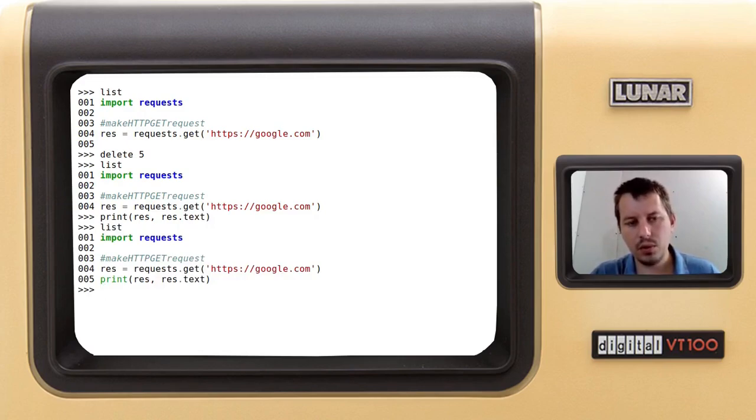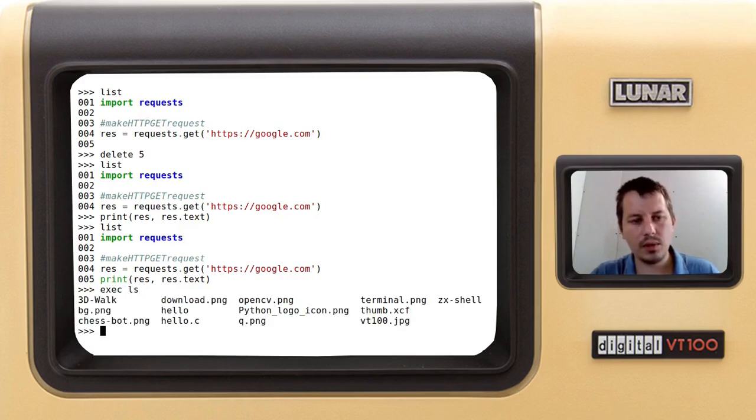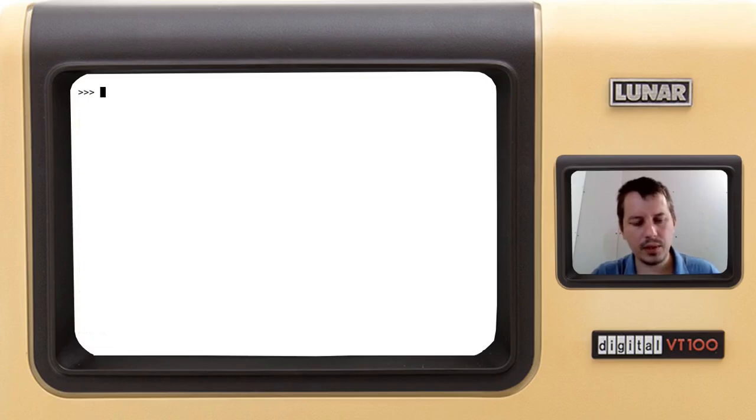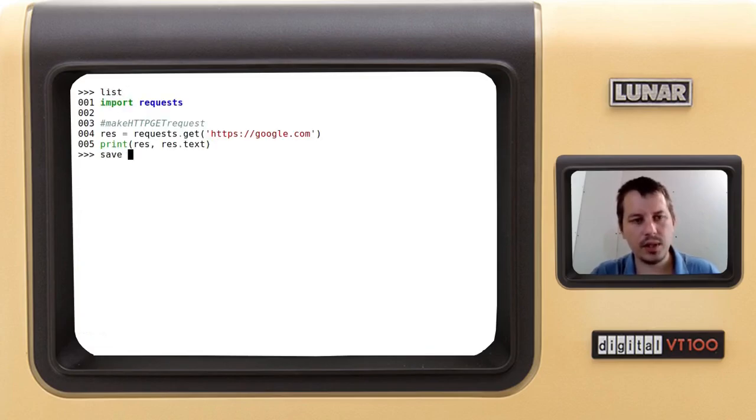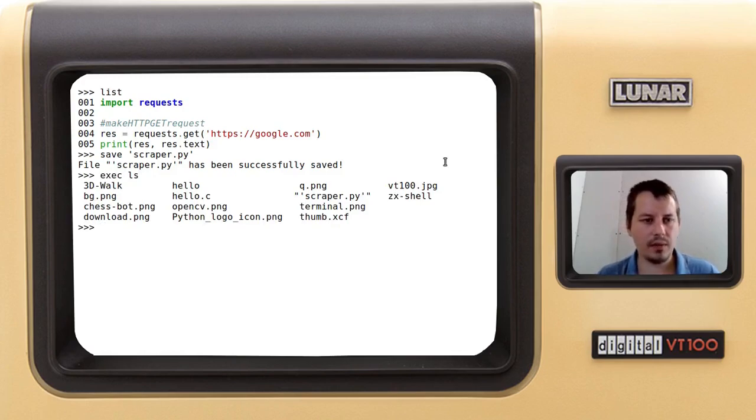So now we need to execute this file. In order to execute, we need to save it and then run the operating system command. Actually, before anything else, this is how we can execute an operating system level command. So here is the content of my desktop. Now let's list again. I can save it as, let's call it, scraper.py, and it has been successfully saved. And now if I say execute ls, then here is my scraper.py.